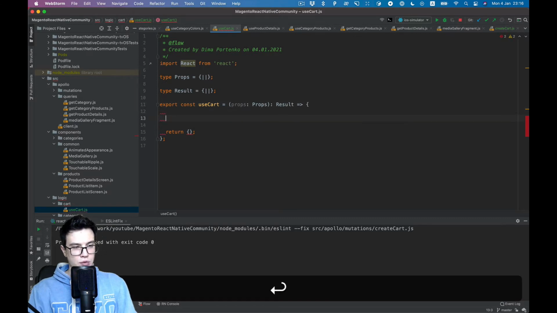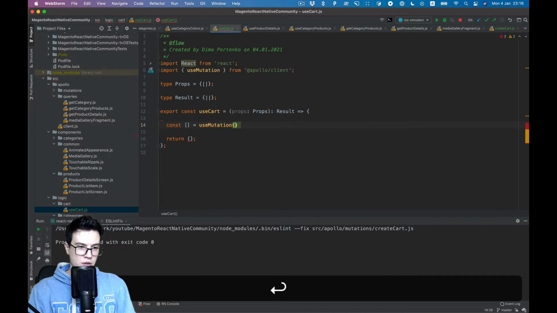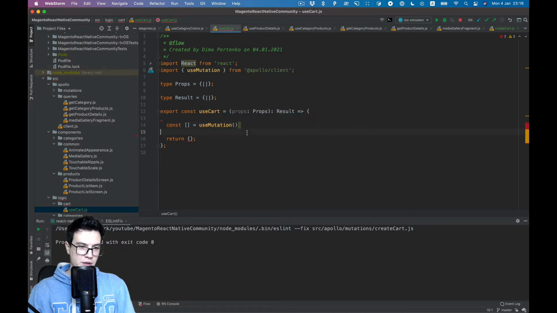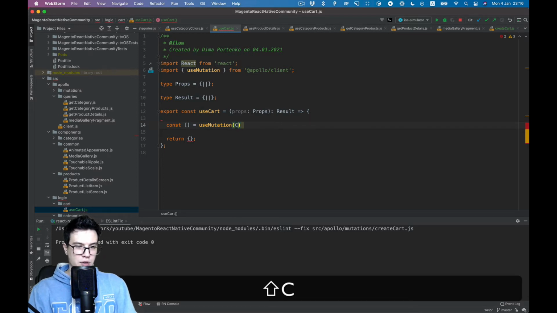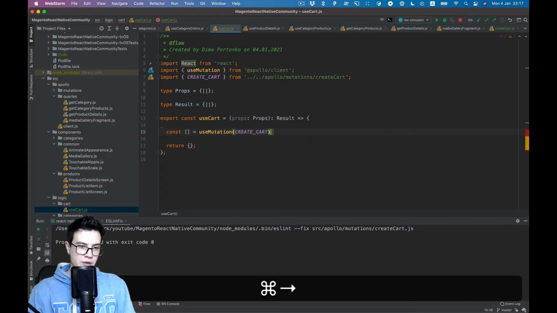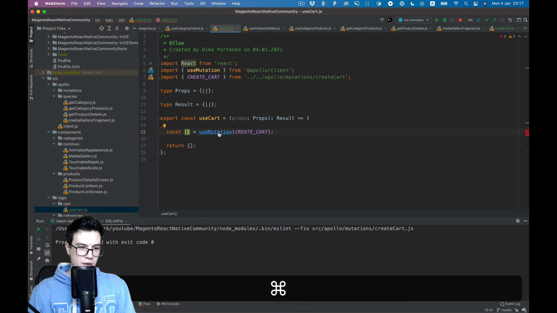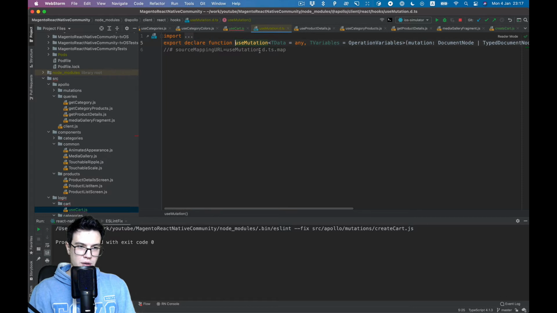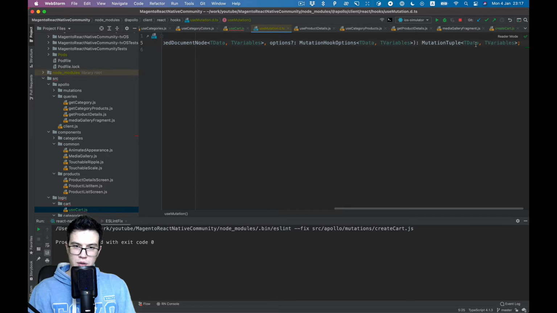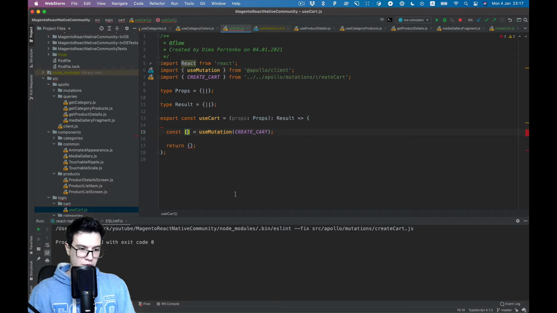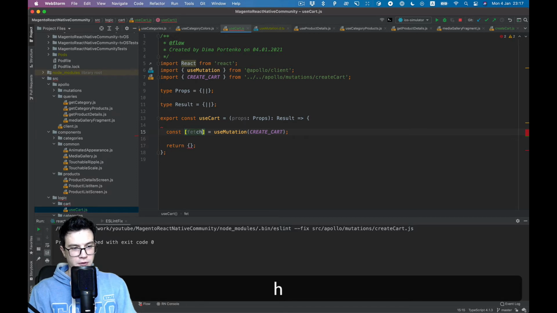And here we can use useMutation from Apollo client, and we need to put our createCart mutation string, and it will return a function, which we will name fetchCartId.